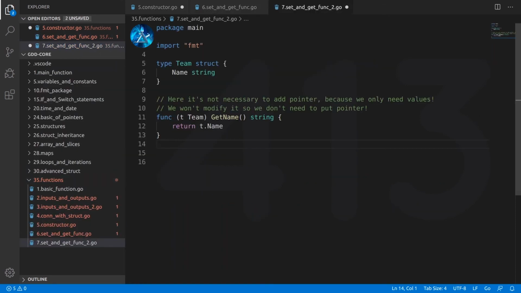We created getName function which is connected to our team structure. You noticed that this function isn't connected with pointer of our team object. It's not necessary to add pointer because we only need values of that specific object. We can see that this function doesn't have input variables. Why? Because here we won't modify anything. We will just get specific value from our object.